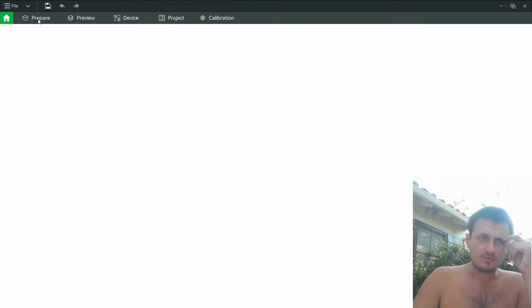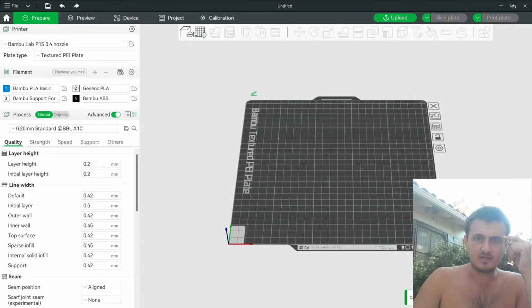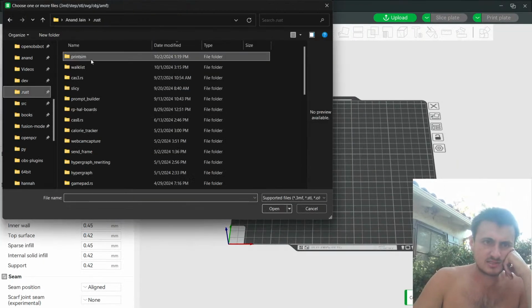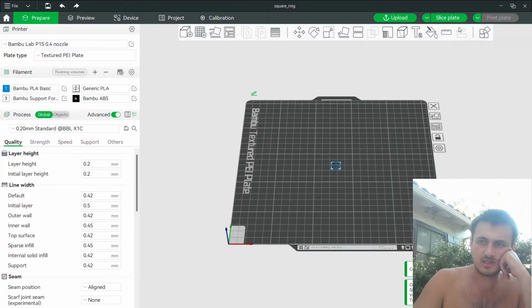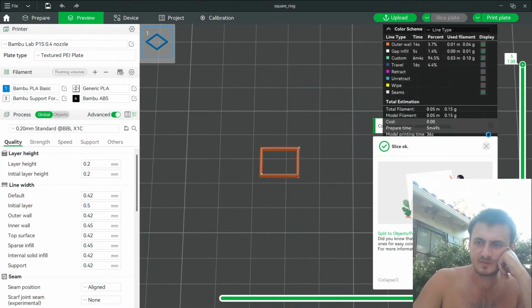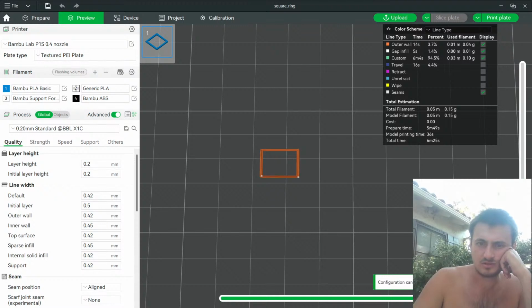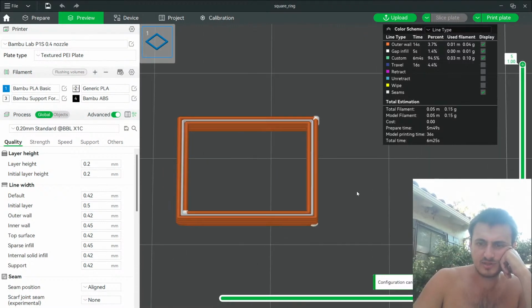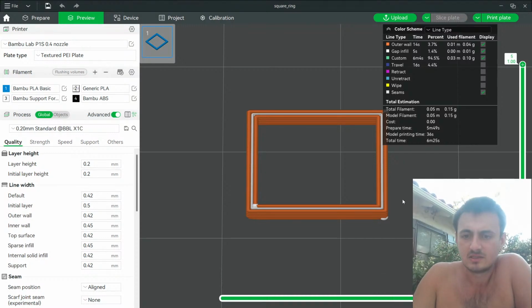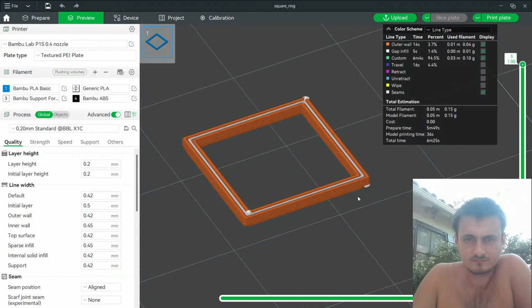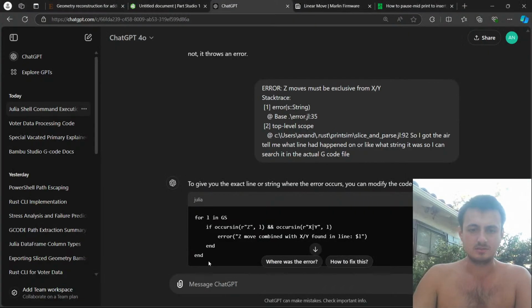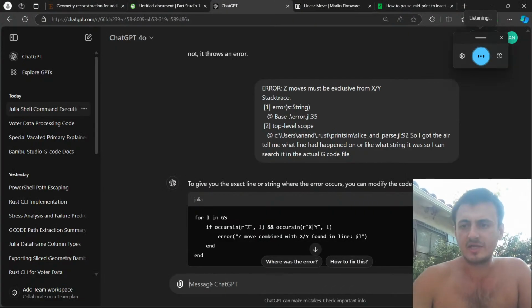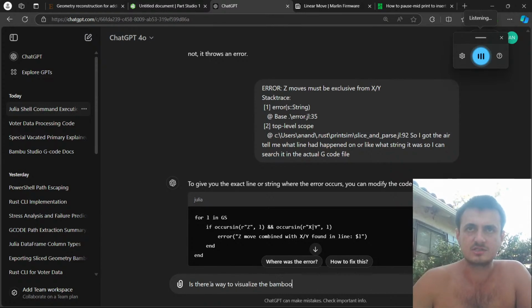Oh, wait, so what we want to do actually is prepare, add, rust, print sim, tests. We're doing square right now, because I don't think that you can load a G-code into it. But can't you visualize the path or something like that? I feel like I've seen that. Let's just ask. Is there a way to visualize the Bambu Studio slicer and how the actual toolpath is moving?